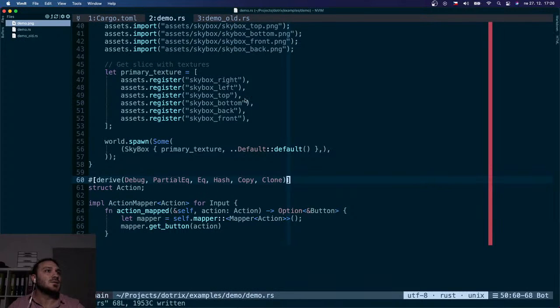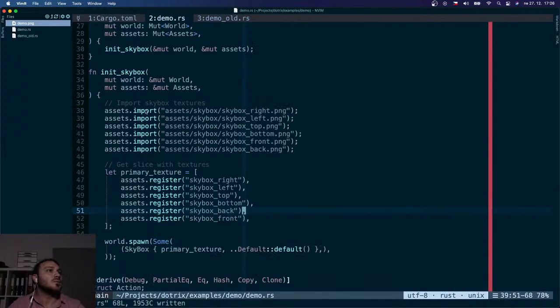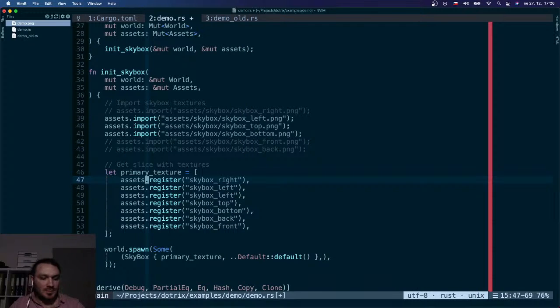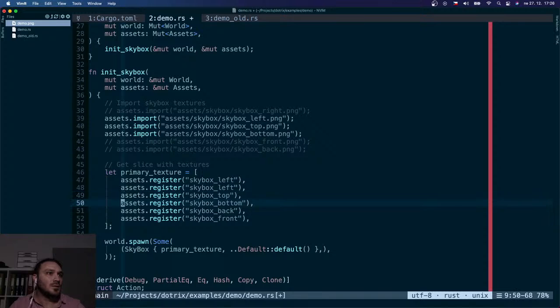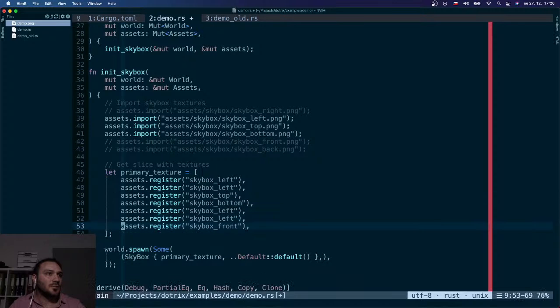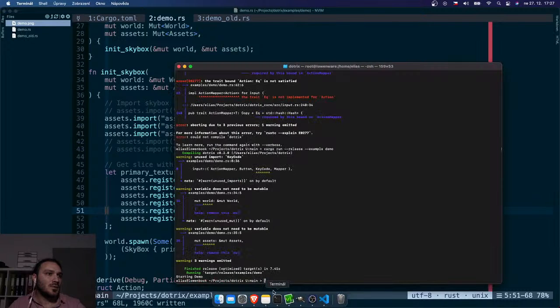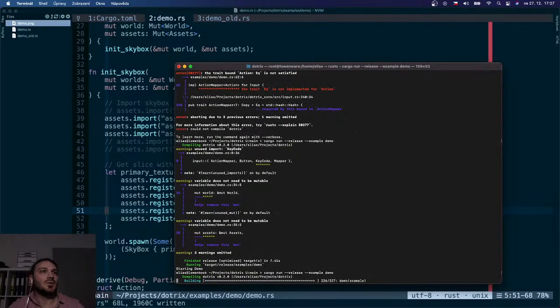Okay, let's now correct the code a little bit. We don't need this here, right? We don't need this. Front and back. And instead of this, we will use only left, here, and here. Let's see how it looks.